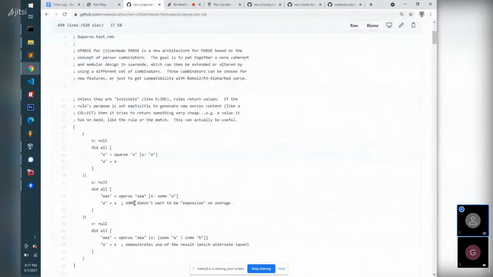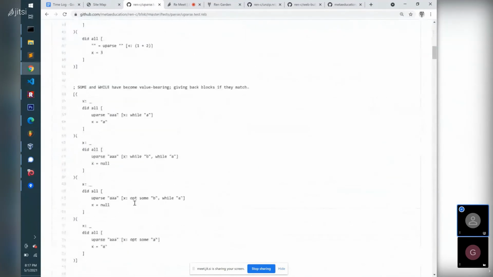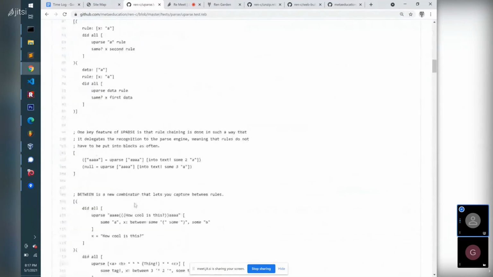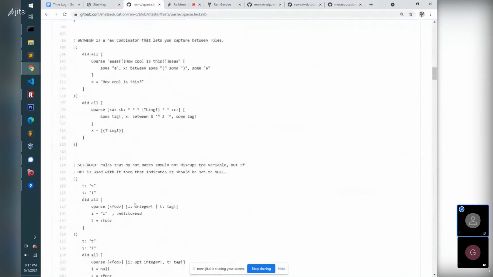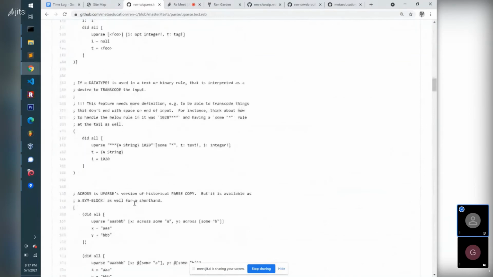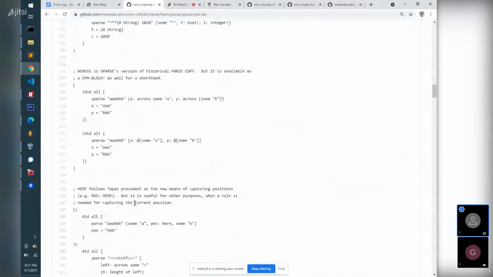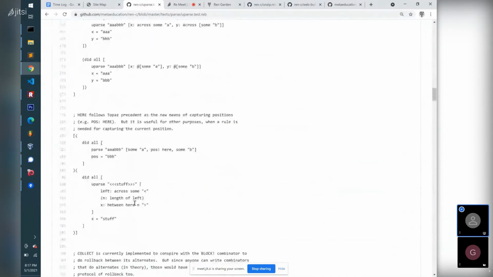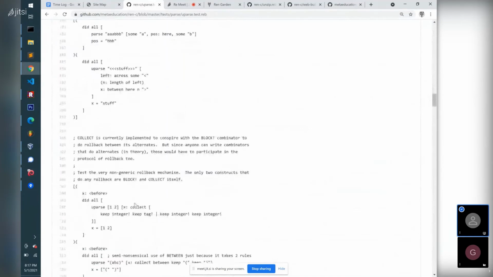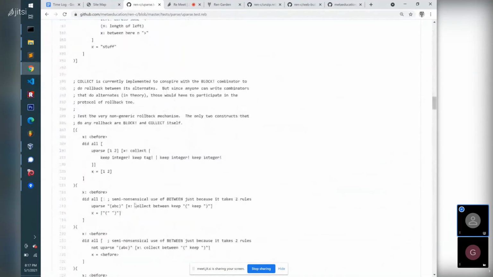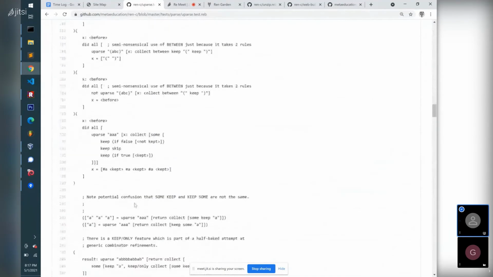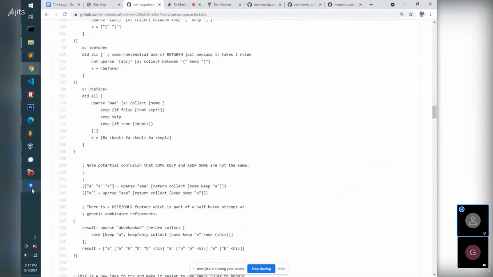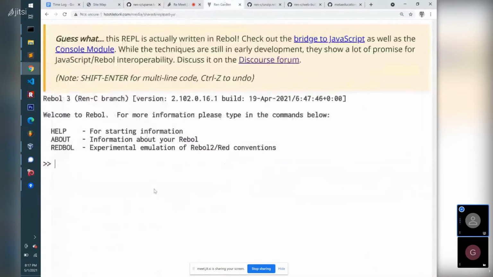So if you look at some of the examples, let's see if there's anything novel. It's between, which is cool. Collect. Yeah, and the gather. I really like this idea that I proposed about importing things that you gather.